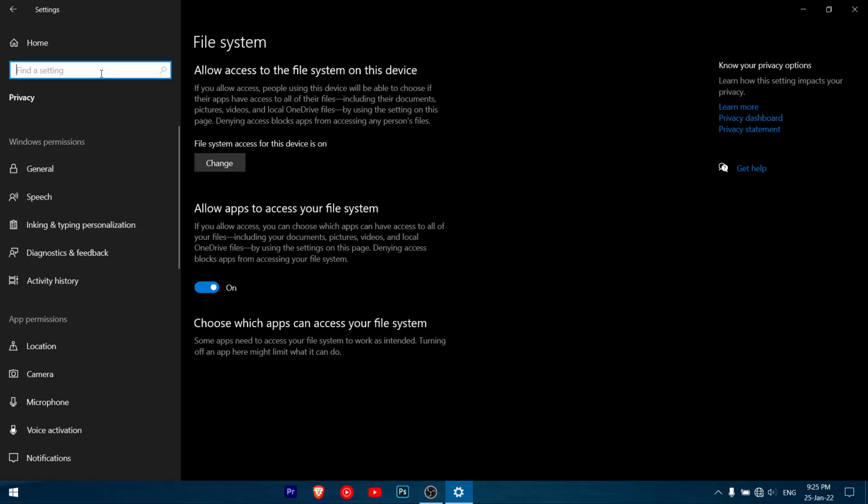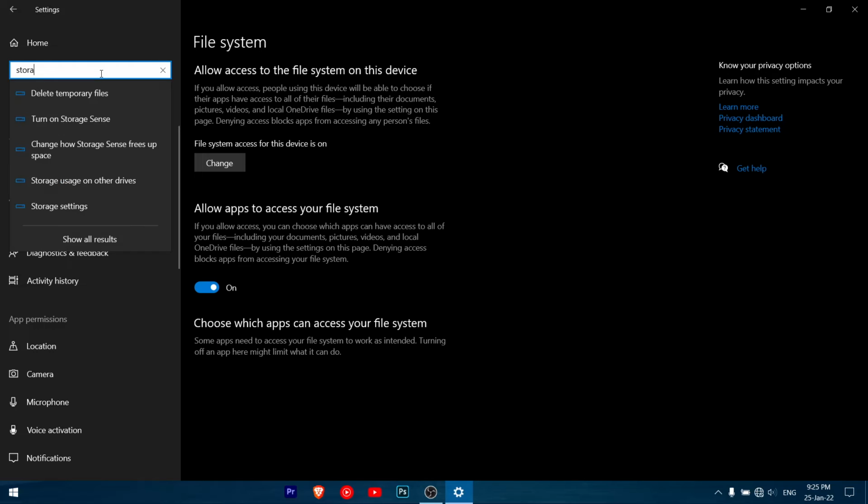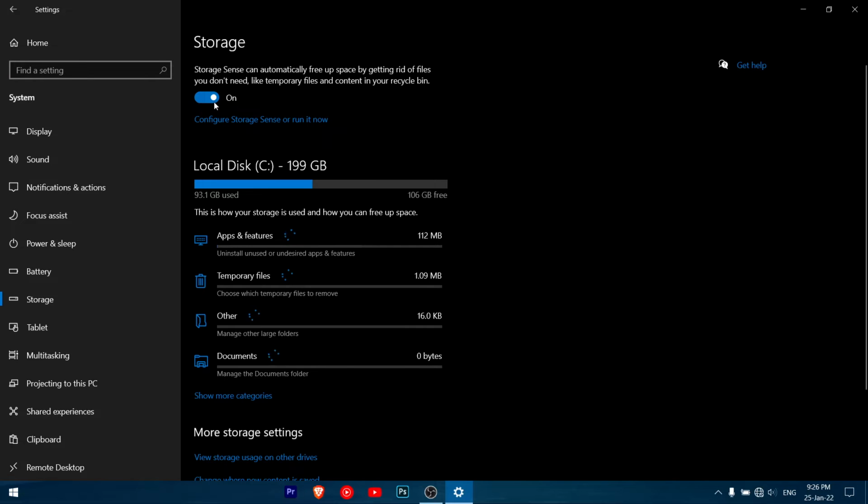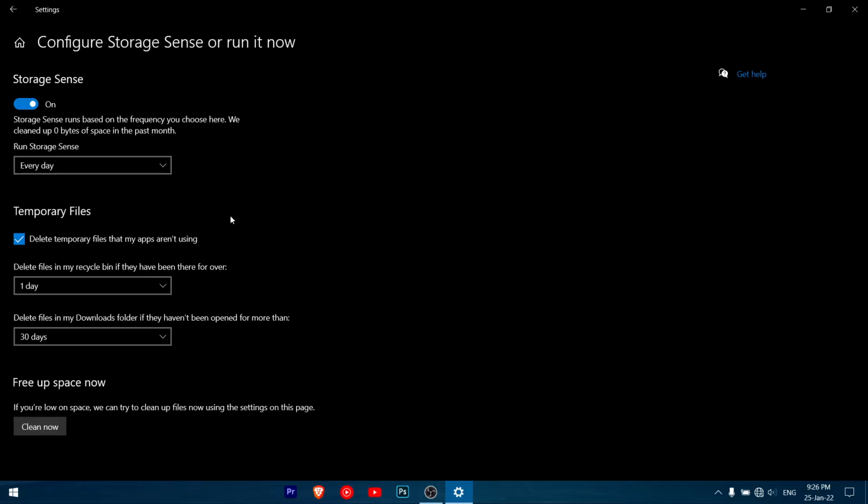Now search here for storage sense, and if this setting is not on, just turn it on and you can configure your storage settings from here and change these settings according to your choice. And if you want to instantly clean your hard drive, then you can clean now.